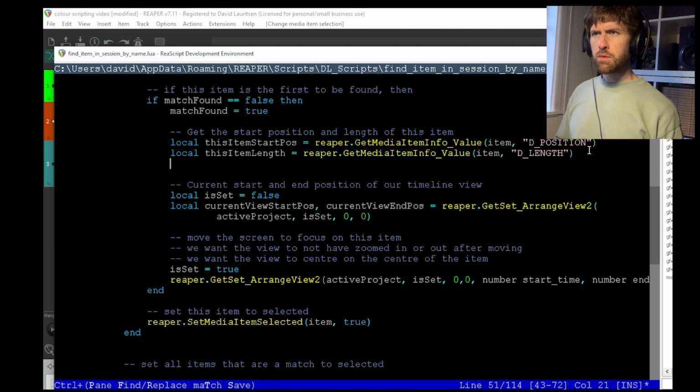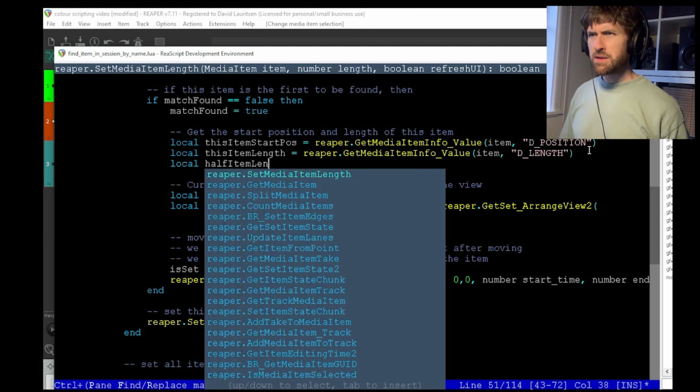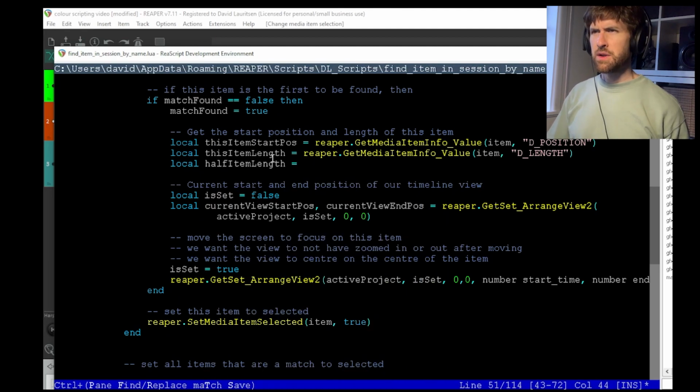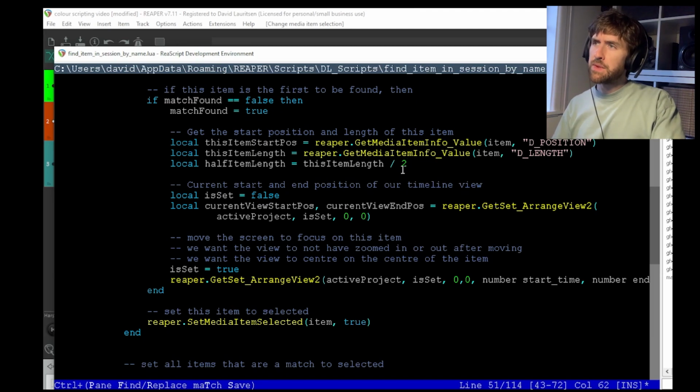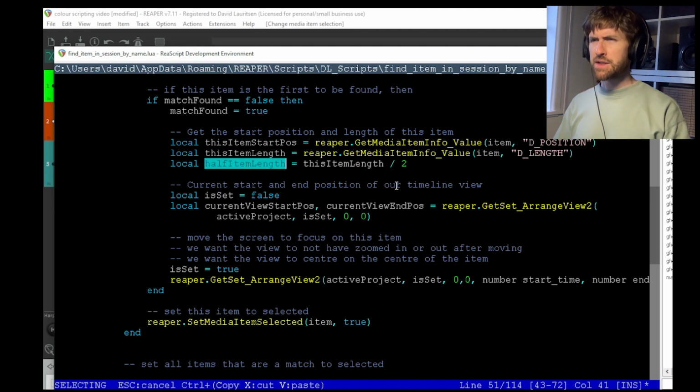Cool. So one of the things that we're going to need is half item length, which is going to be this item divided by 2. That's how you write divided by 2 in Lua, the slash. So we're just storing that as a value.